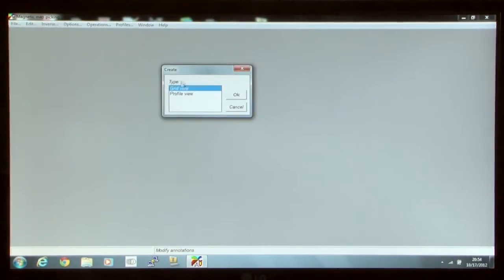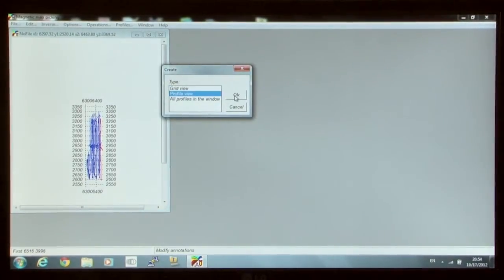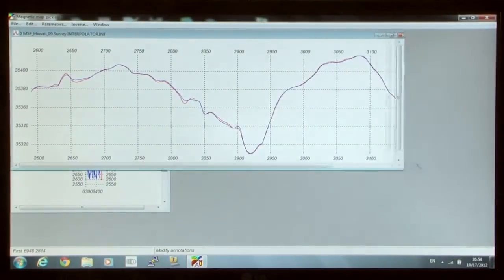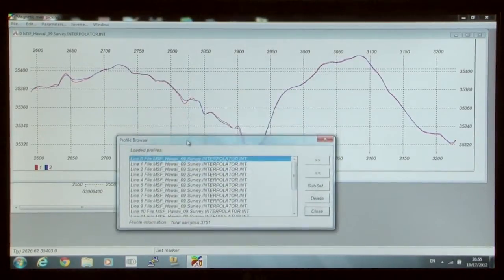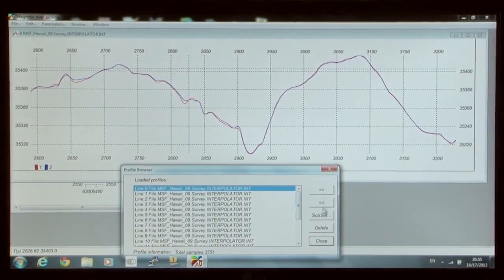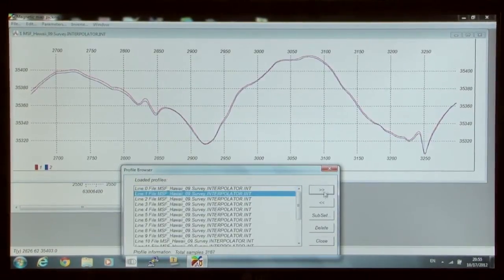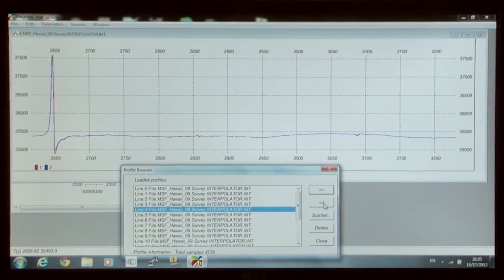File, New, Grid view to display grid locations. File, New, Profile view to display profile information. Most of our work will be done with profile location, with profile data. Then once a profile window is open, File, Browse to open a file browser so that we can examine and do interpretation on different lines of data as we're displaying now.